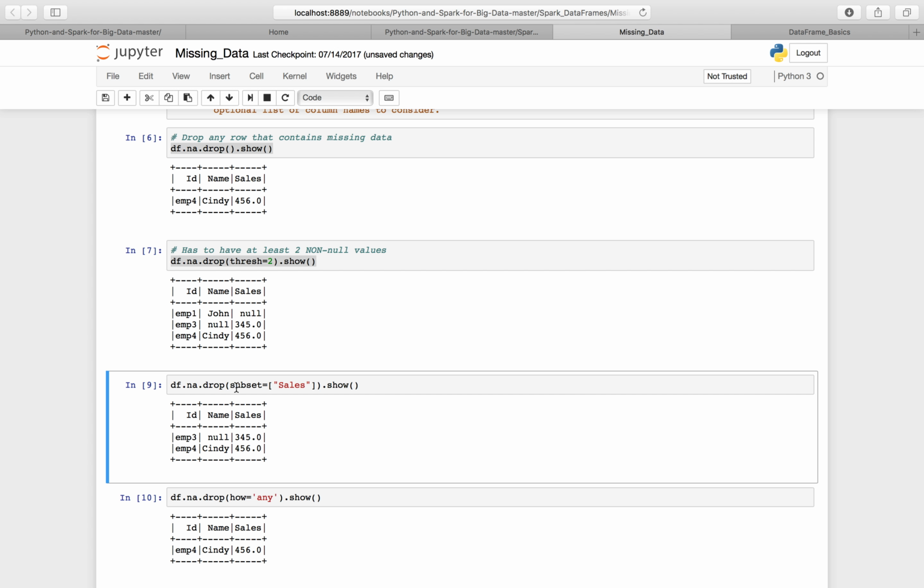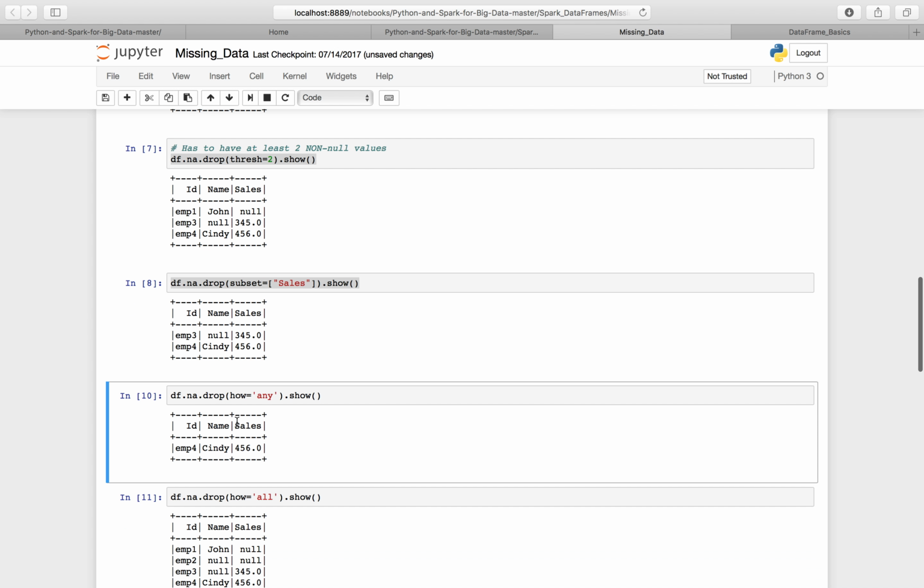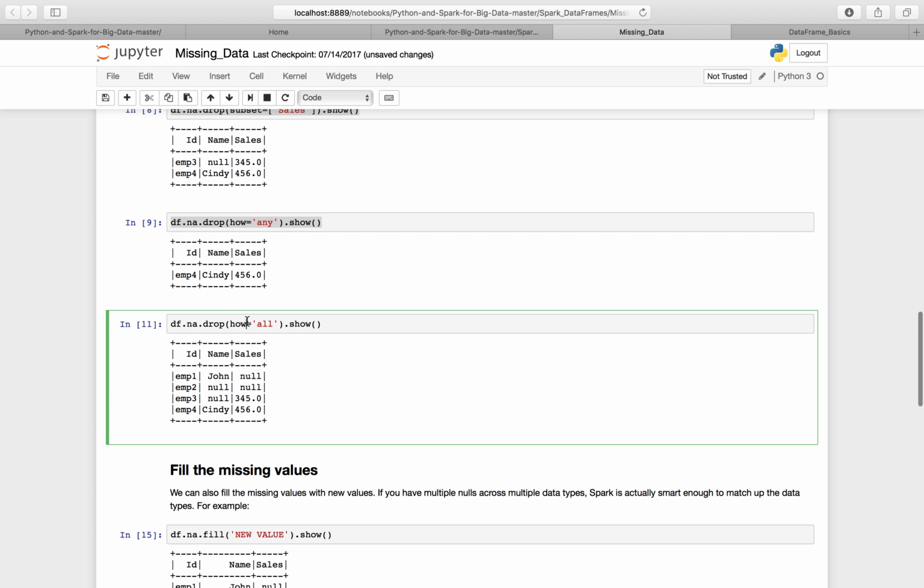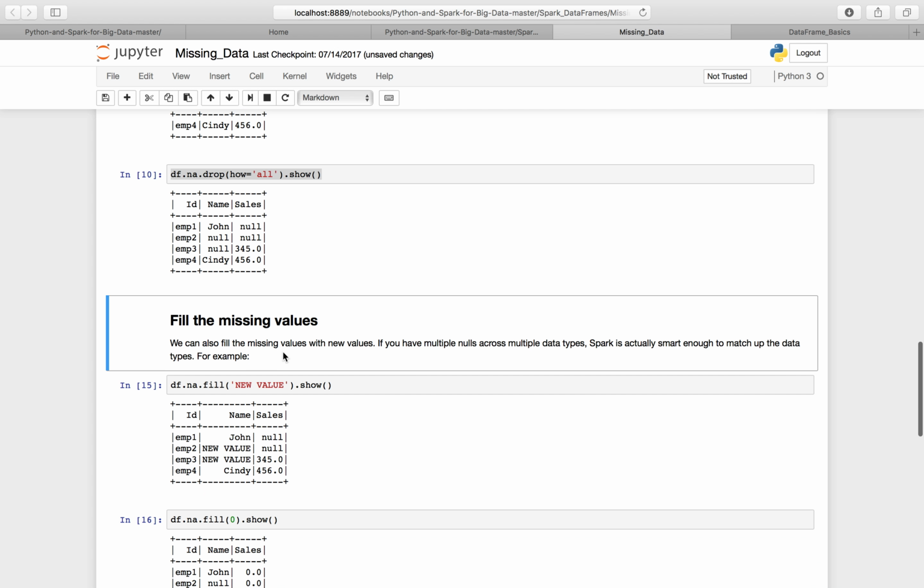Now if we want to drop based on only a subset of columns, it takes the cells in those columns which have null values and drops the row. With how equal to any, it drops the row if any value is null. With all, it drops only if all values are null. So this is one thing.